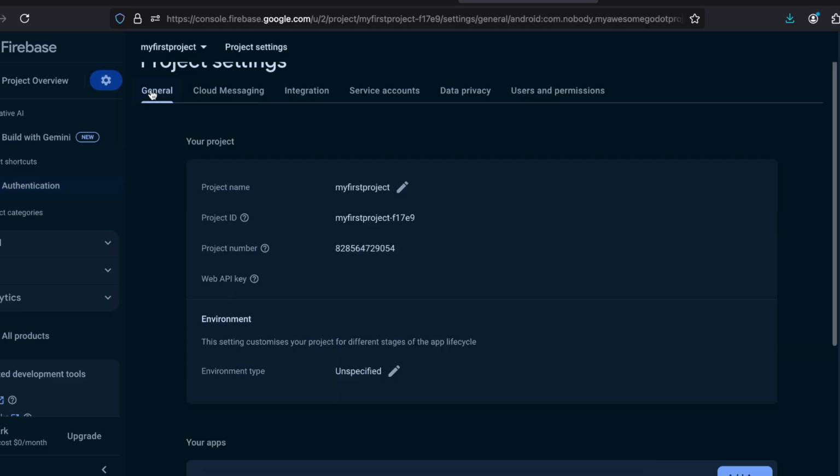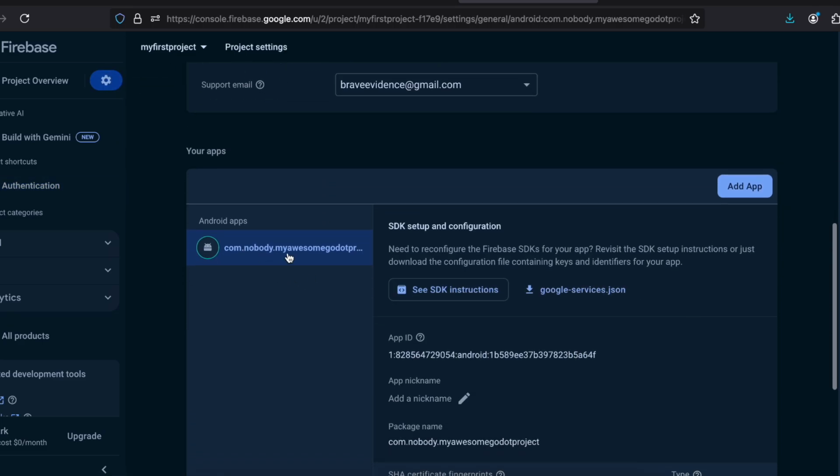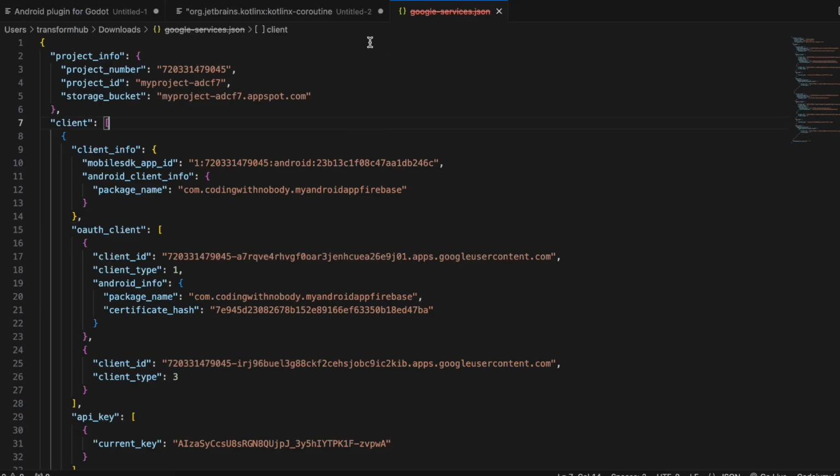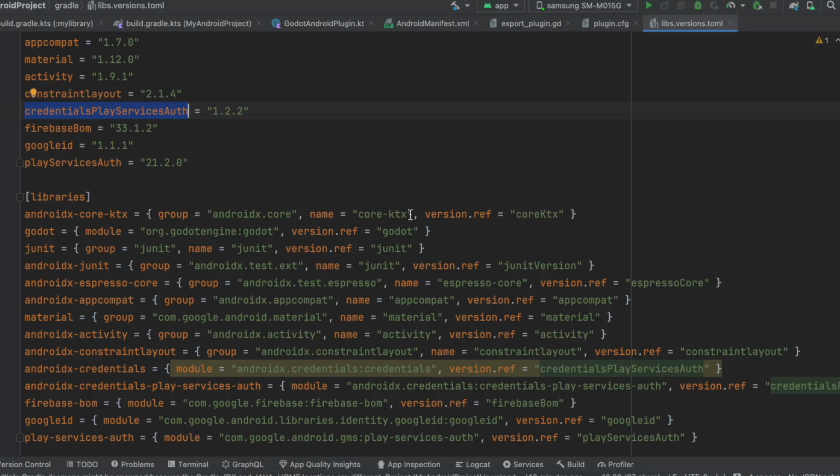For that, go to project settings, and here you will have to select your Android app. If there are multiple apps you have added, select the proper one based on the package name, and just click on this google-services.json download. It will download the google-services.json file. So just download this file. As you can see over here, this is my google-services.json file. So again we'll go back to our Android project.